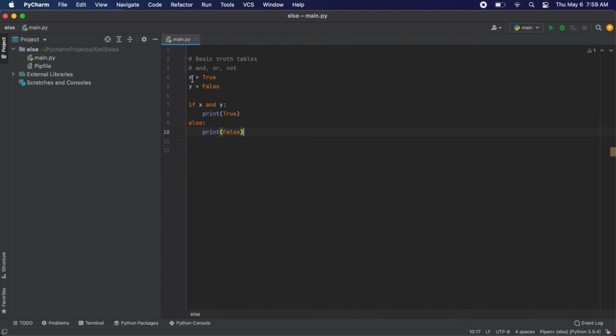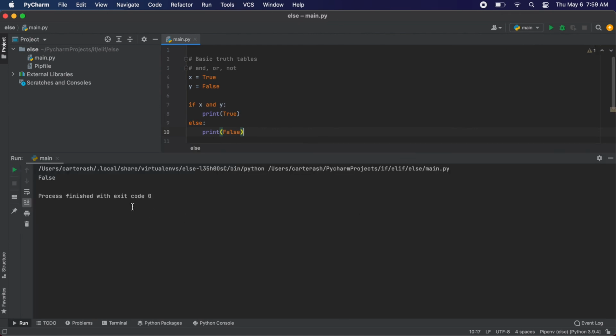So if you look at our two values, we've got X and Y. So it's if true and false. So we need both sides of this operator to be true. So when I run this, you're going to see an output of false. But if I change Y to true, now it's if true and true. And you can see we get the output of true.